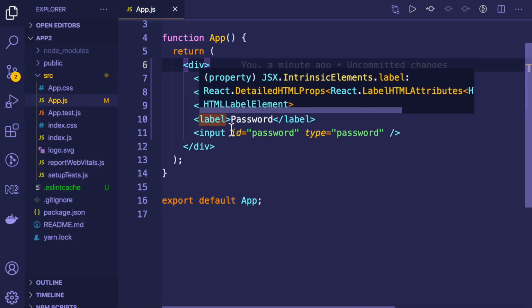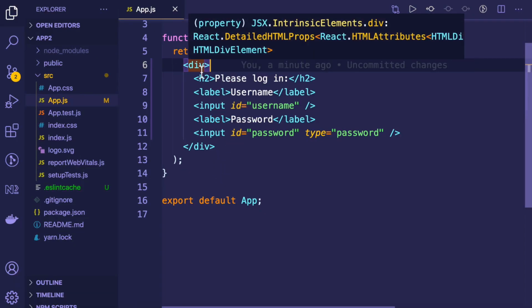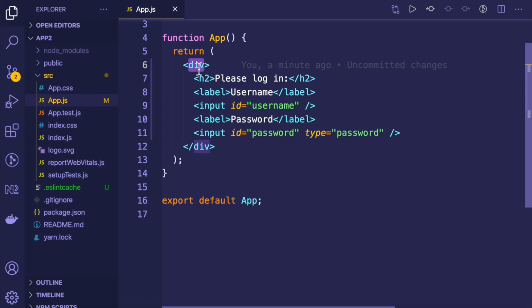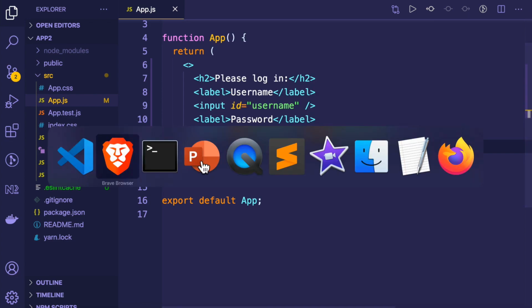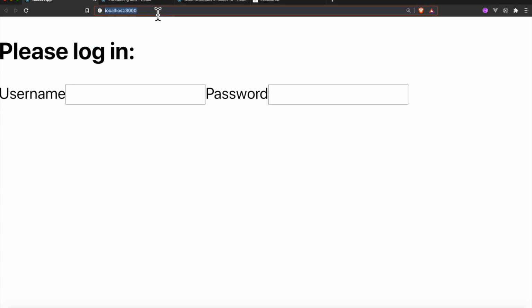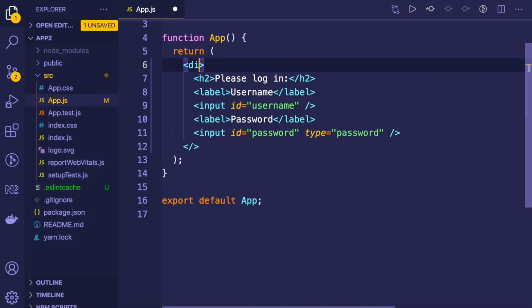Let me mention one quick point about the root element. Instead of this div, you can also specify an empty tag over here like this and close with an empty tag as well. This syntax is also valid. Let's see if it works. As you can see, it still works. But let us use div as a root element in this case.